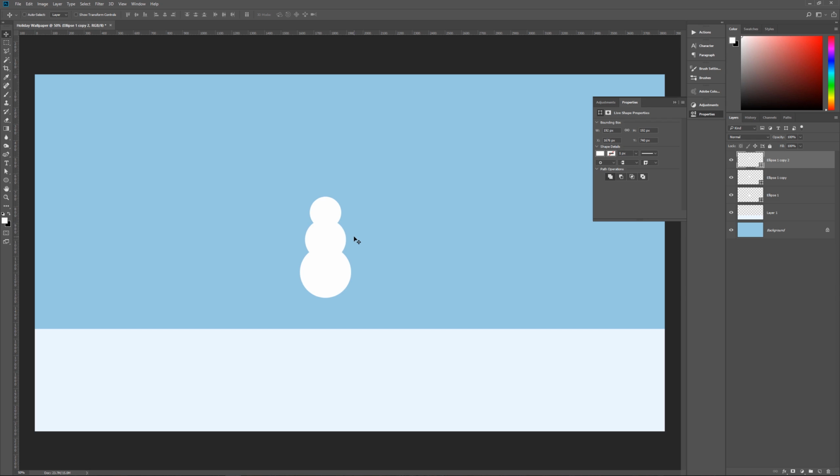So the next thing we're going to do is swap our foreground and background colors by hitting X on the keyboard. You can see that our foreground and background have changed. Then we're going to hit Shift and U to get back to our ellipse tool, and hit Shift and U a few more times until we see the rectangle tool here. That's what we're going to use now to create a hat.